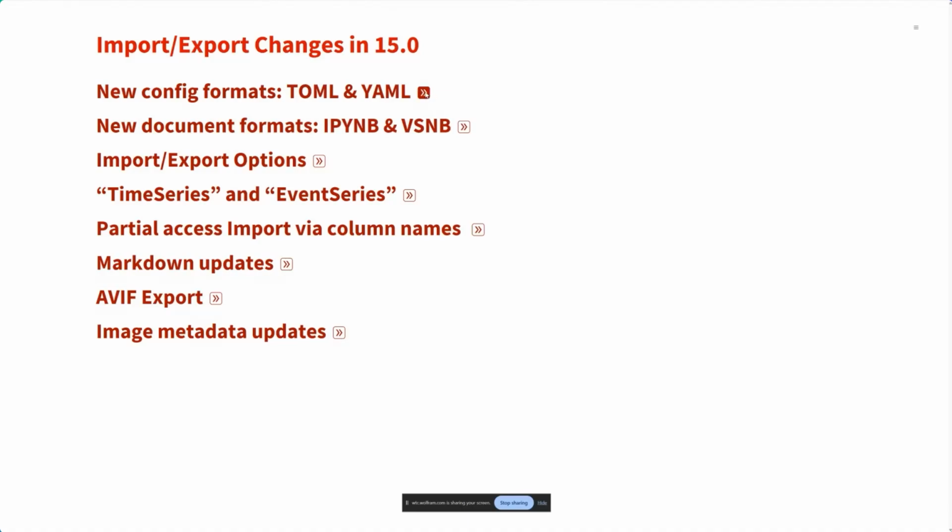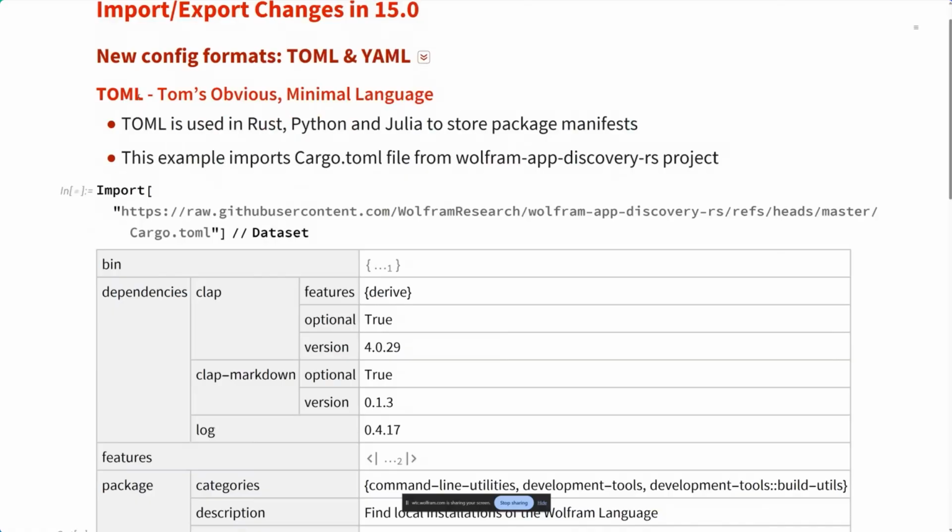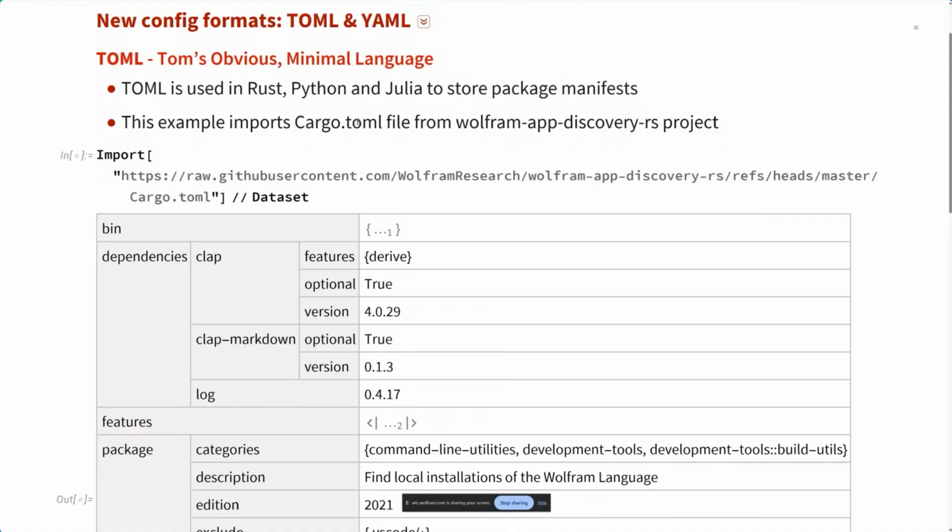So new import-export changes in 15.0. We are adding two new config file formats, TOML and YAML. TOML stands for Tom's Obvious Minimal Language, a very popular file format for storing configuration information. It's used in Rust, Python, Julia to store package manifests. And as an example, I'm showing that we can import Cargo.toml, the package manager for Rust, from this GitHub project.